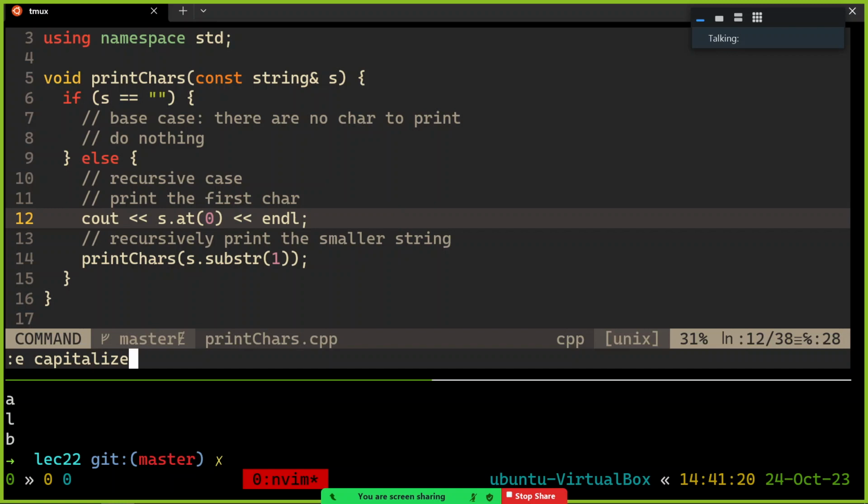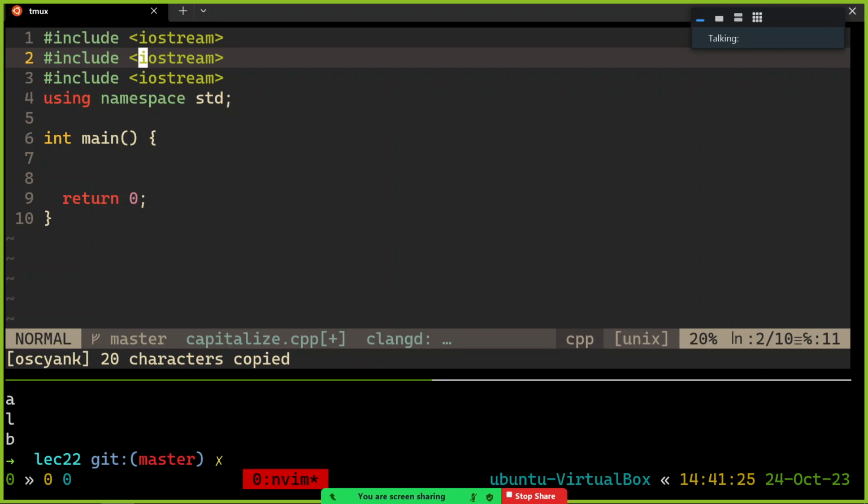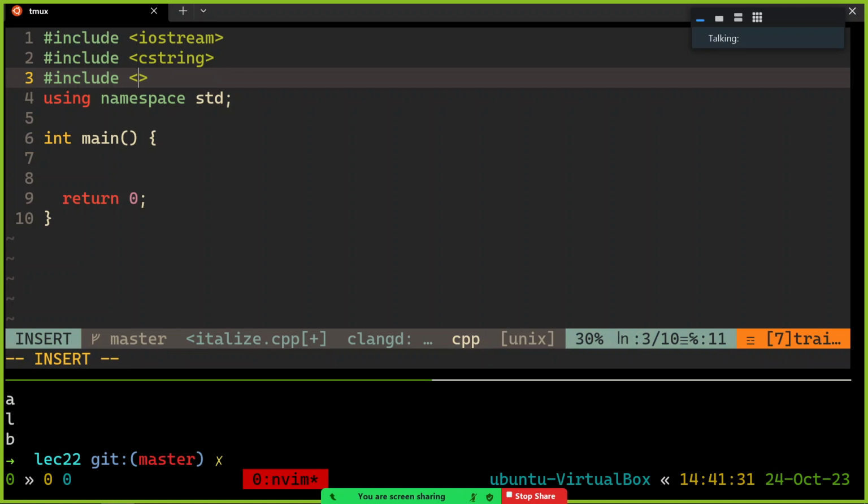Capitalize .cpp. And so I need, let's see, I need C string stuff. That would make it easier. I can call string length. And then cctype for toupper.